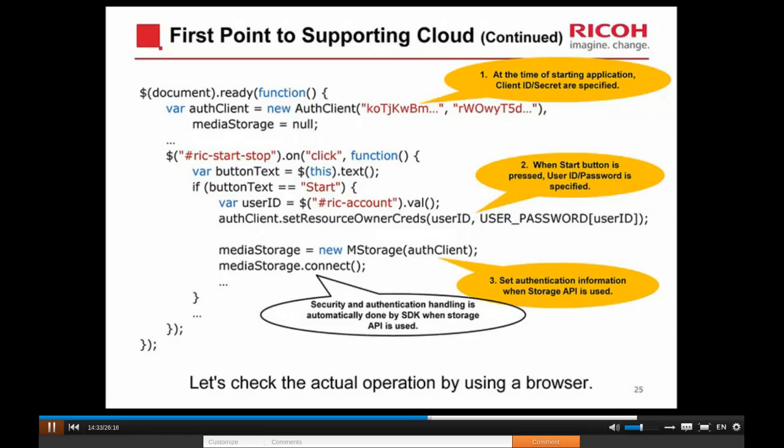Before creating an instance of the Storage SDK beginning with the name mStorage, create such account authentication information and set it to the authClient object. By doing so, the authentication and authorization procedures are internally performed automatically when APIs such as Connect and List Acquisition are executed. So, you do not have to worry about authentication when operating the cloud storage.